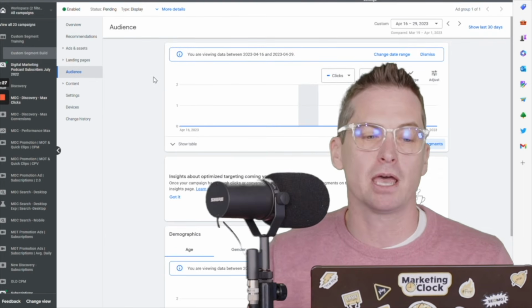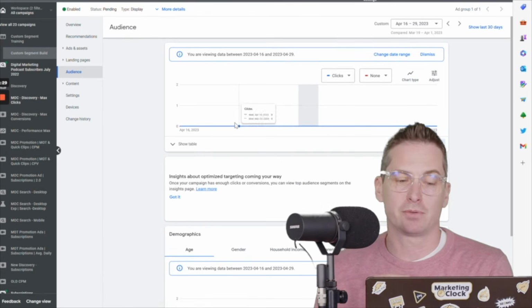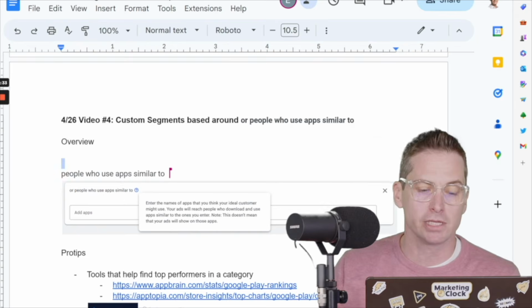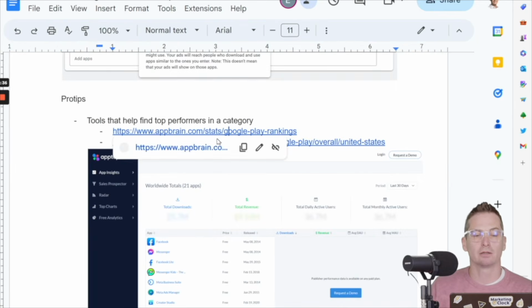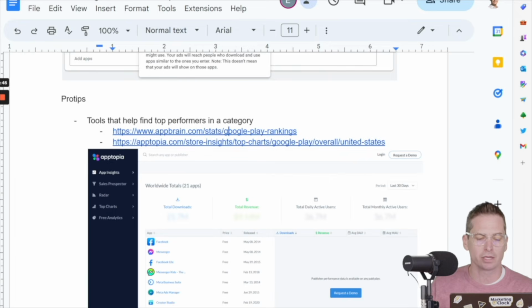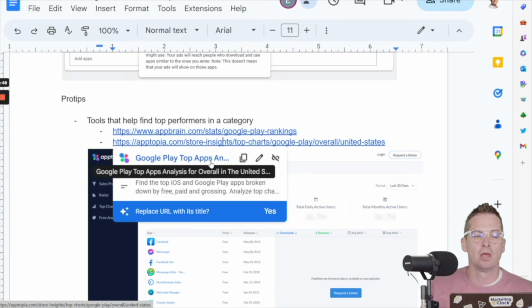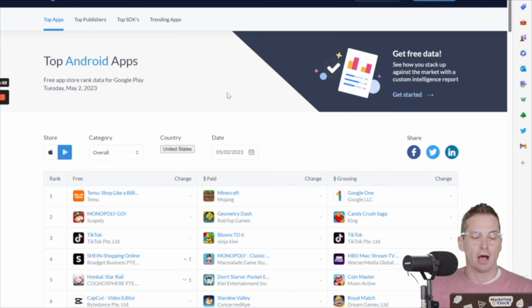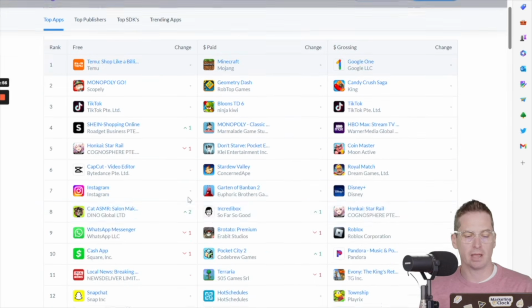And then a couple other pro tips. This isn't the Apple App Store. So there are some links that you can use here. AppBrain has a good listing of Android apps that you can see the rankings of. And then there's another tool called Apptopia. And with Apptopia, you can sort by Google Play, by category, and you can look at free and paid, and you can get a little bit more information on them.